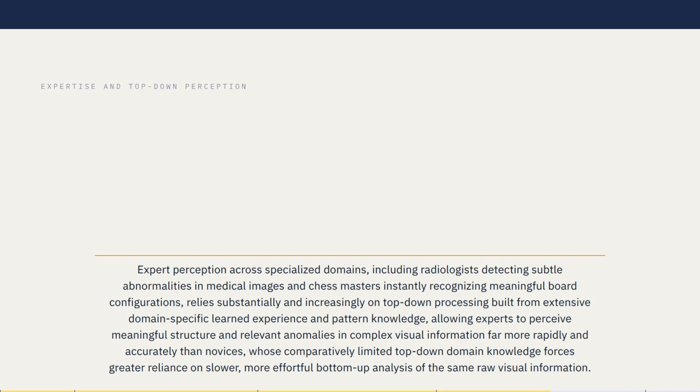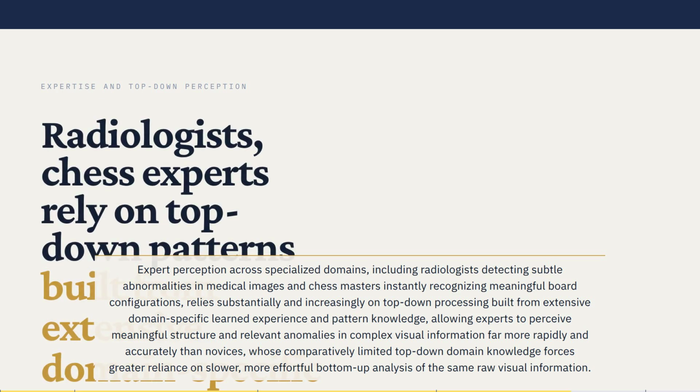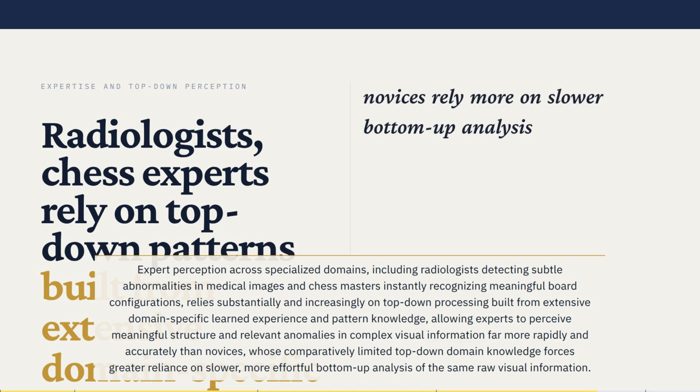Expert perception across specialized domains, including radiologists detecting subtle abnormalities in medical images and chess masters instantly recognizing meaningful board configurations, relies substantially and increasingly on top-down processing built from extensive domain-specific learned experience and pattern knowledge, allowing experts to perceive meaningful structure and relevant anomalies in complex visual information far more rapidly and accurately than novices, whose comparatively limited top-down domain knowledge forces greater reliance on slower, more effortful bottom-up analysis of the same raw visual information.